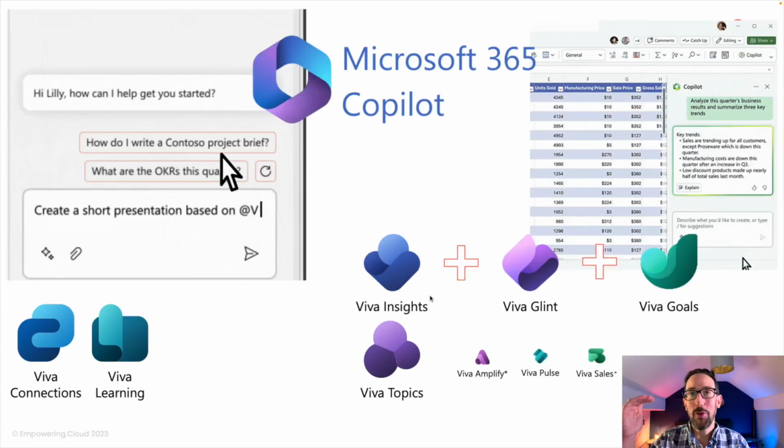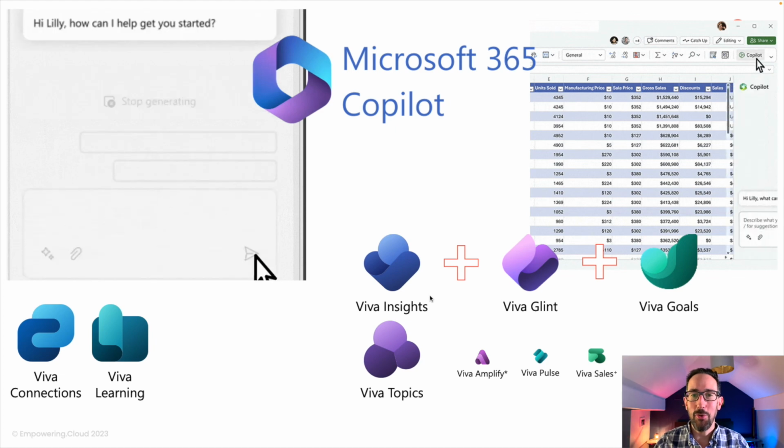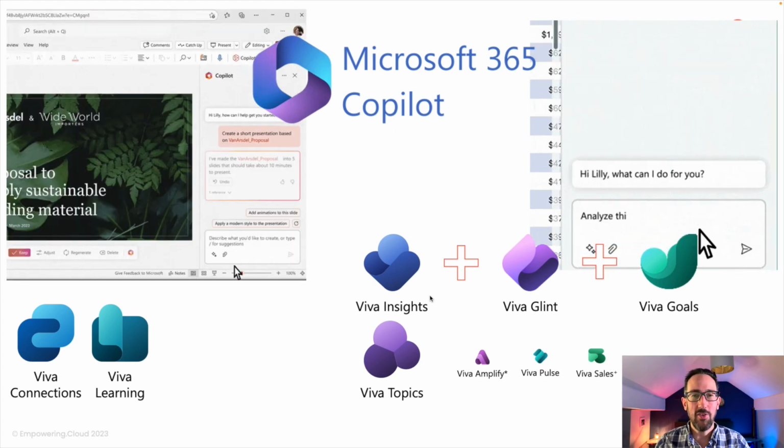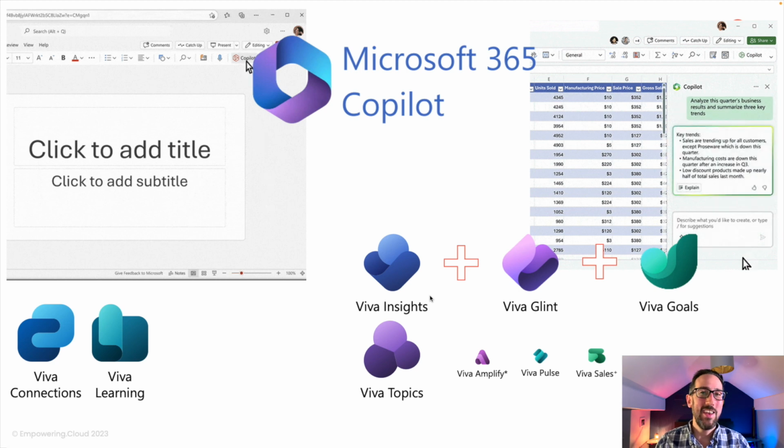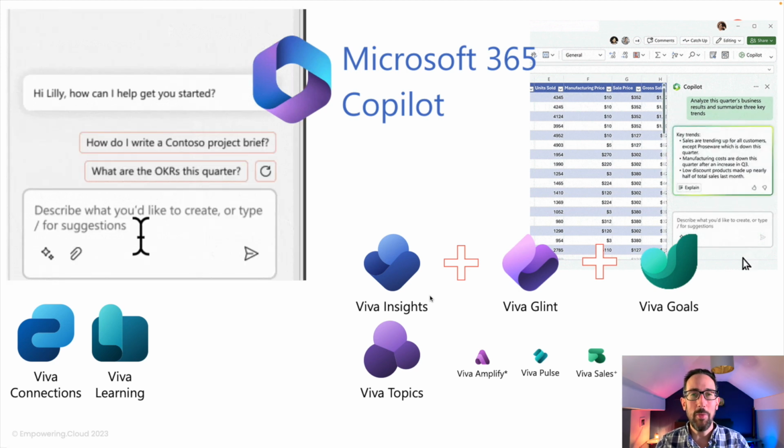Sort of dipped into Copilot a little bit, just from a return on investment point of view. And yeah, if you had enough money to do them all, I'd still do them in that order. So Copilot first, Insights, Glint and Goals second, Topics, Viva Connections, Viva Learning second, and then the other ones, Amplify, Pulse, Sales. Didn't mention Viva Engage, which is a rebadged Yammer.